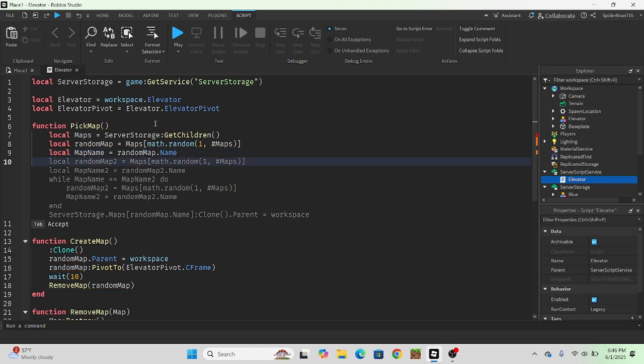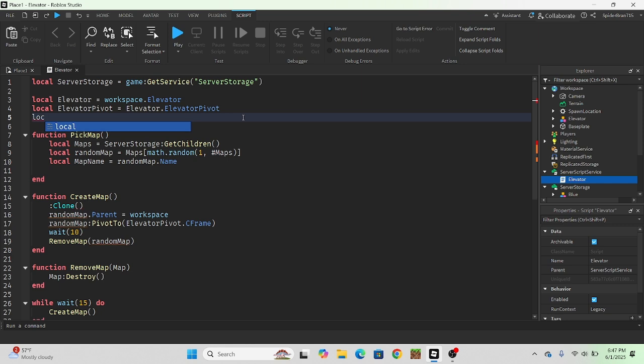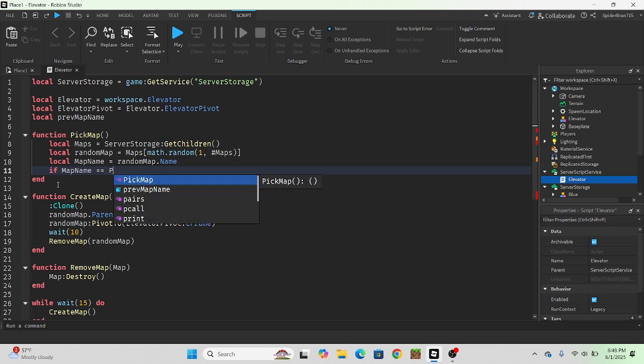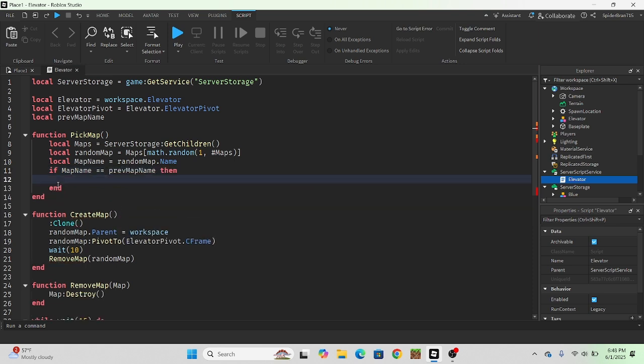So what we want to do after is we're going to ignore that. I forgot to turn that off. But what we want to do is we want to do local up here. We want to do local previous map name, and we're going to leave it at that. So now what we're going to do is if the map name is the same as the previous map name, then we want to return pick map.